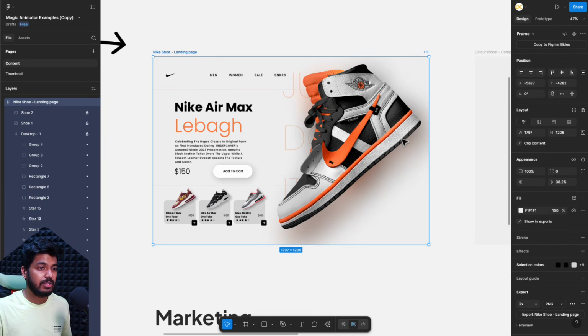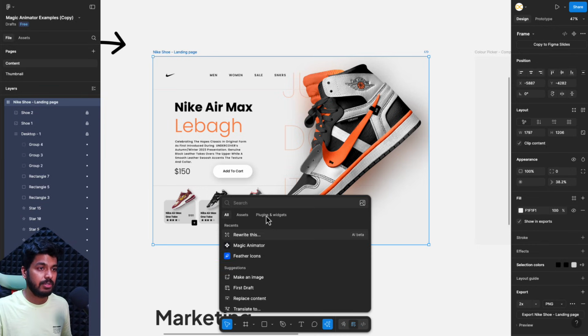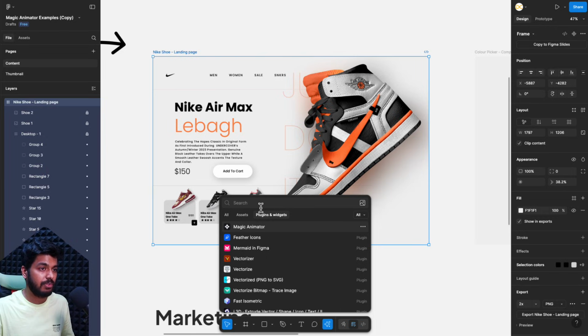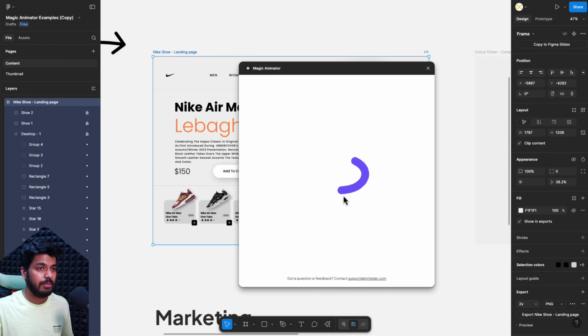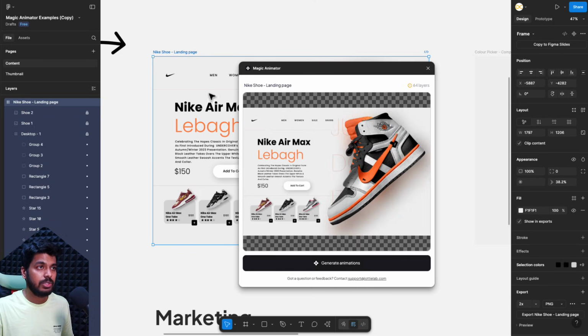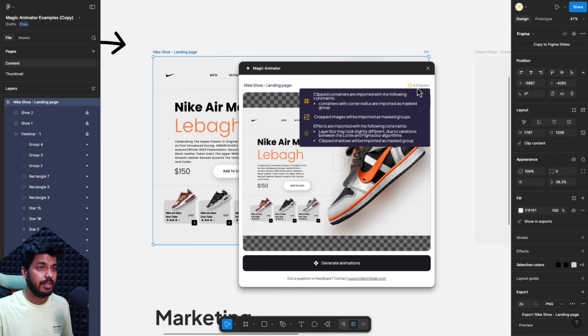So I'm going to select this right here and go to plugins. Just go to the plugins tab and search for Magic Animator. I have it right here, but just search for Magic Animator and you'll be able to see this plugin. There you go. The plugin is loaded up. Again, this is by Lottielab. Since I've clicked on this frame, it has loaded up the particular frame right here, and it's also telling me the number of layers that are there on this frame.